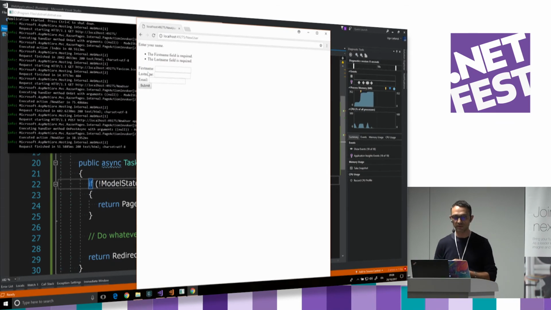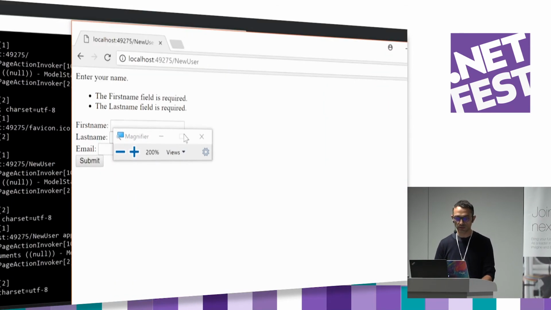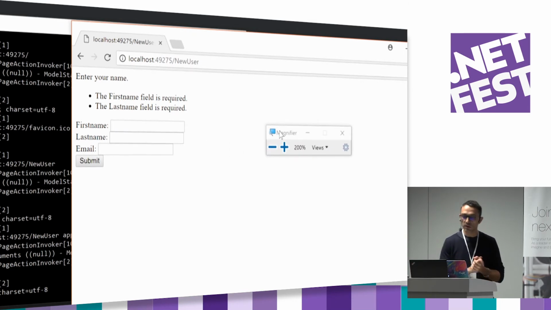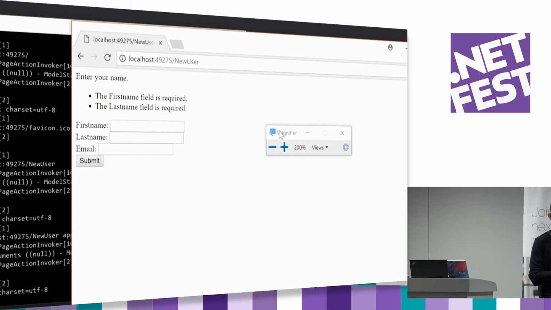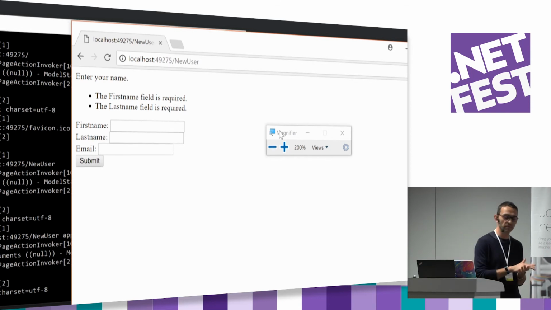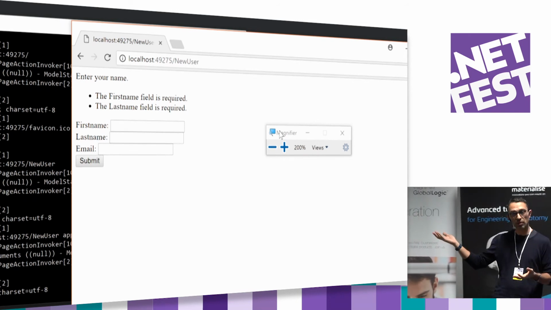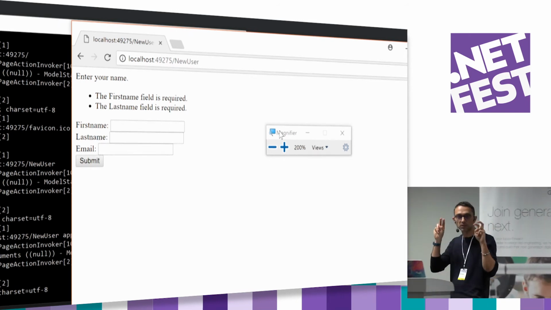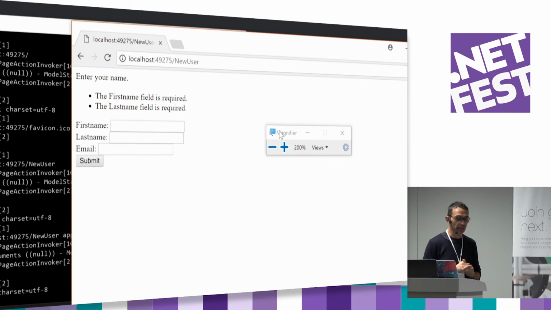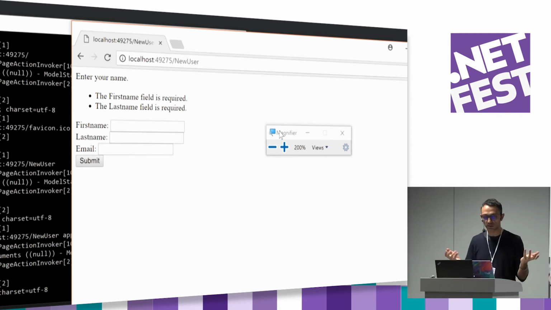Nothing, just sending the form. Okay. The first name field is required. The last name field is required. Okay, it's working exactly the same way as MVC. In MVC, you have the binders. I'm going to use the binder. Bindable means the same. I'm using data annotations to validate, and it's working exactly the same way. And there's nothing more, it's just this, nothing special.